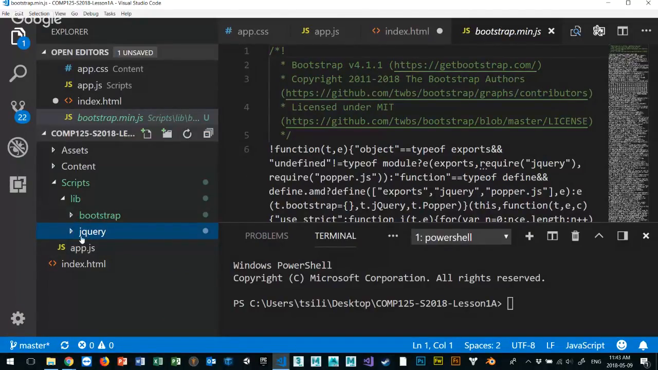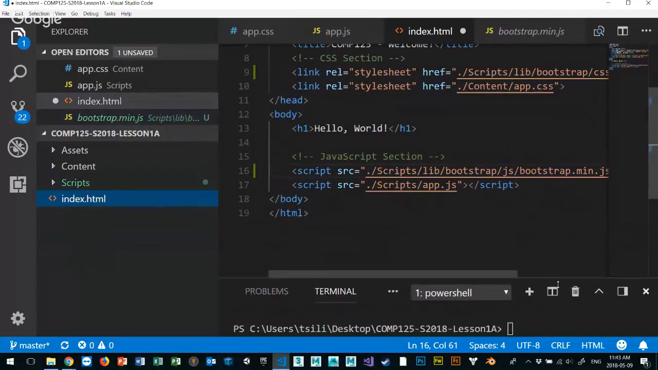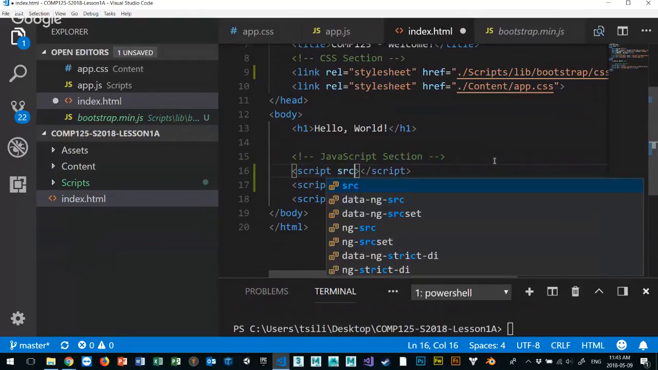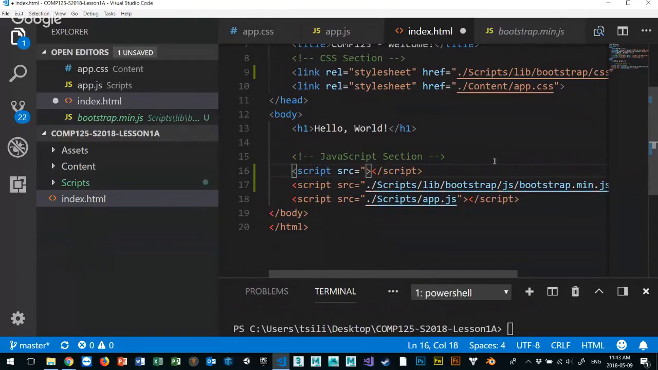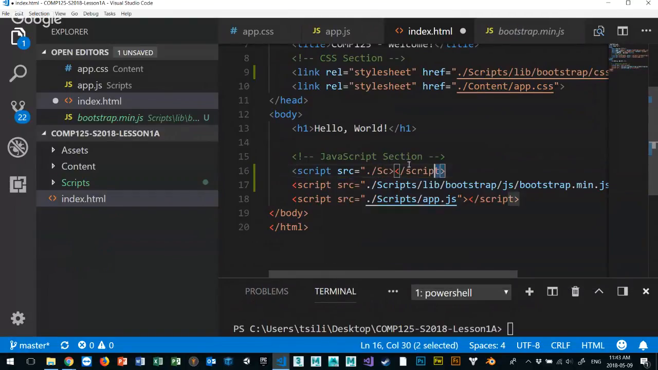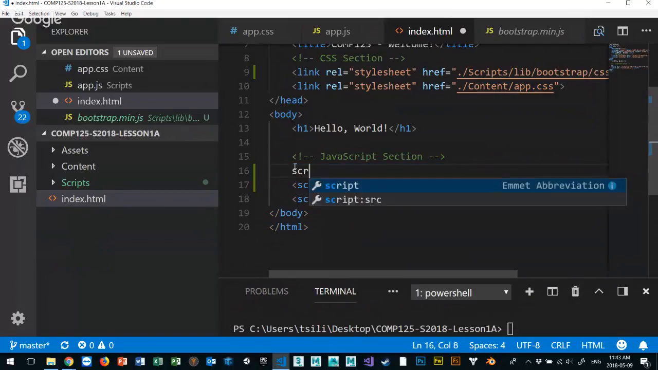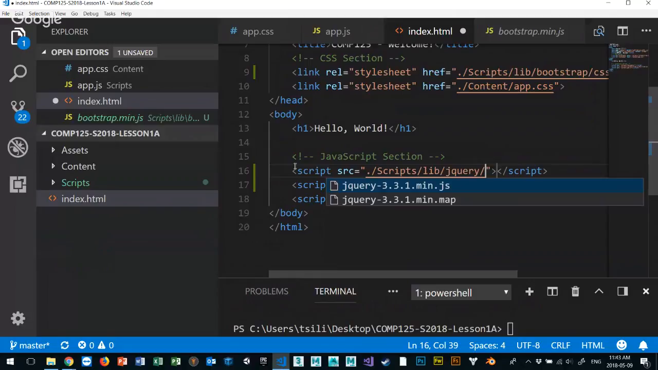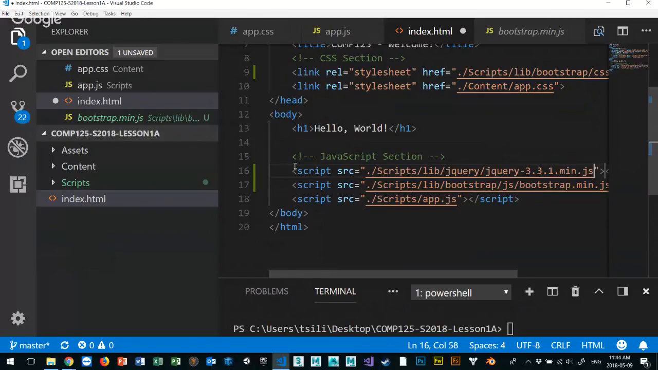All right, so now that I've got my compressed jQuery, I can go back inside my index.html, because I need this part. Here's my index.html, and I need jQuery before Bootstrap. Bootstrap depends on jQuery. So typically what I need to do is write a script with a source, and the source is going to be /scripts, and then lib, and then jQuery, and then jQuery.min.js. That's the full path.